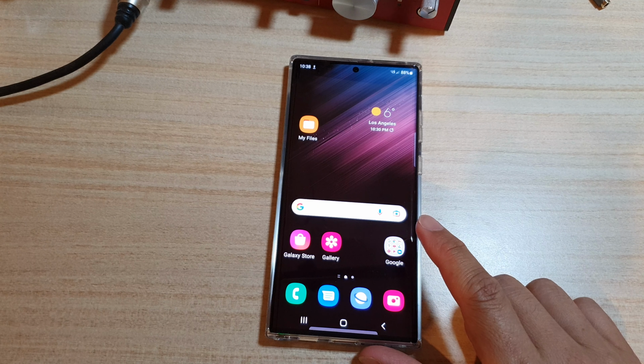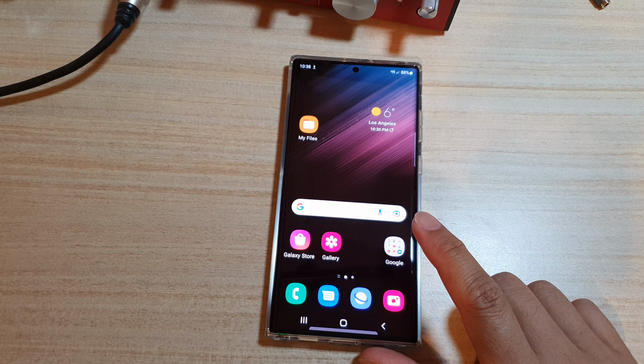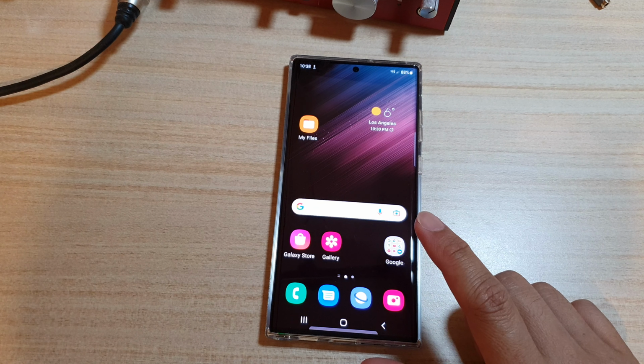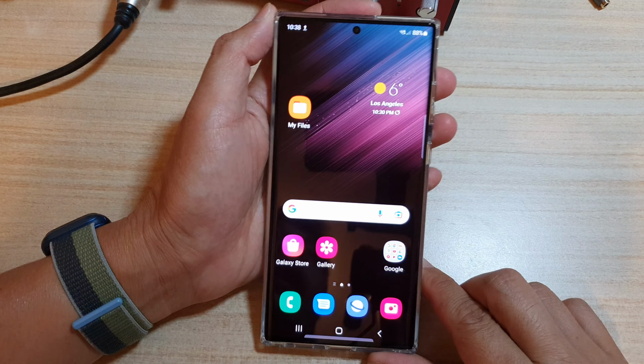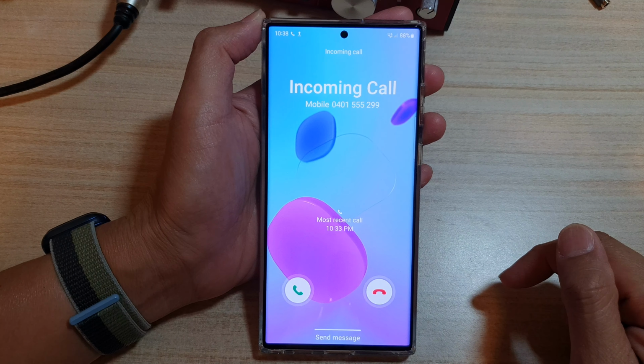Now I'm going to give myself a call and we'll see the new update on the incoming call background. So here it is. You can see once I have received an incoming call, this is the new call background.